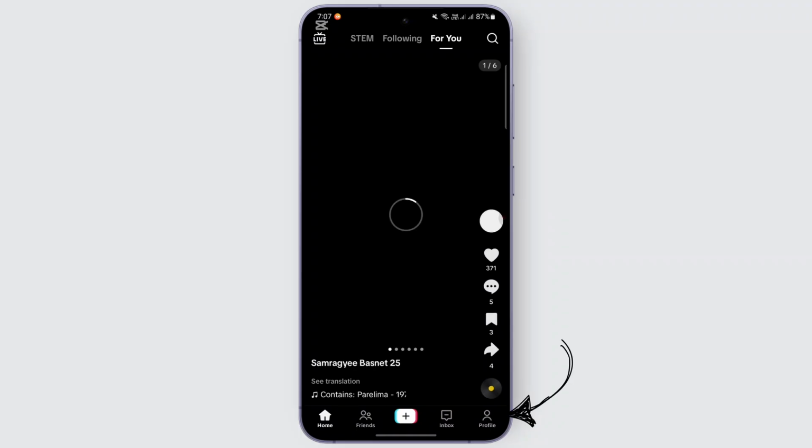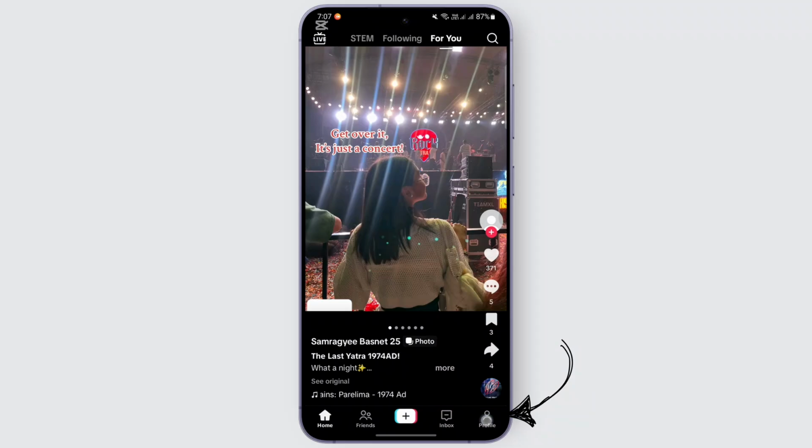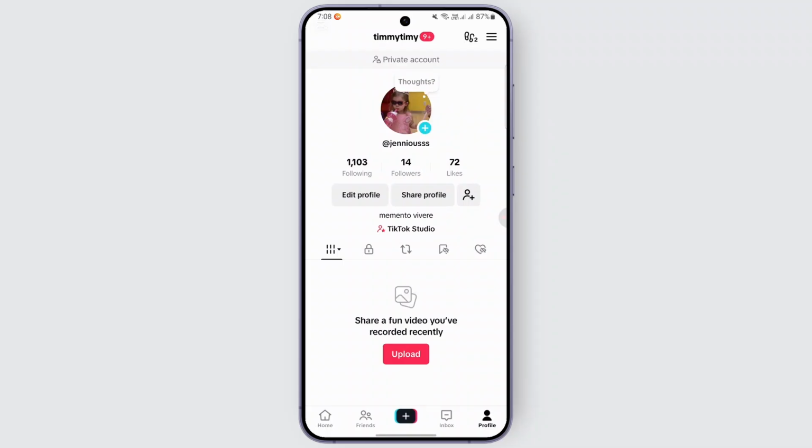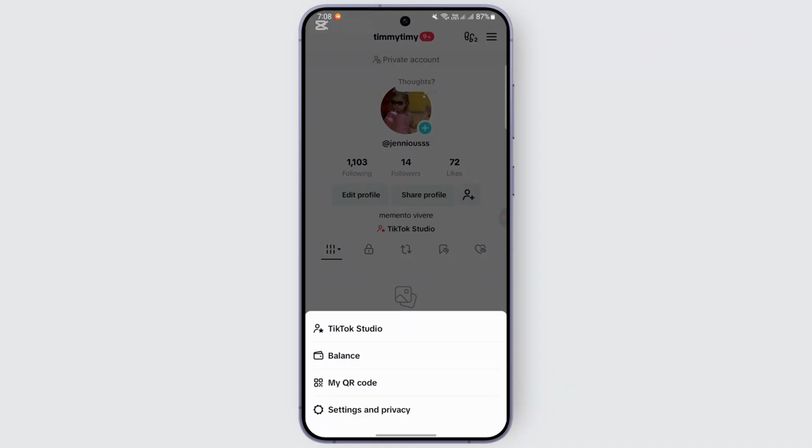Now from the given interface, you may head over to the bottom right corner and tap on profile, and after tapping on profile, your profile page opens up. Now from here, tap on the three horizontal lines at the top right, and this opens up, and from here select settings and privacy. Tap on it.